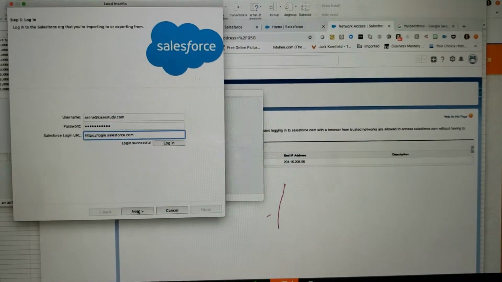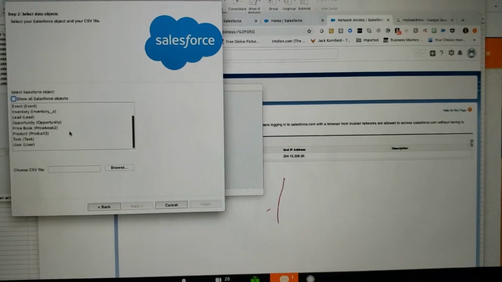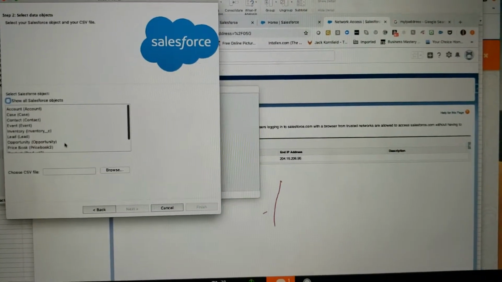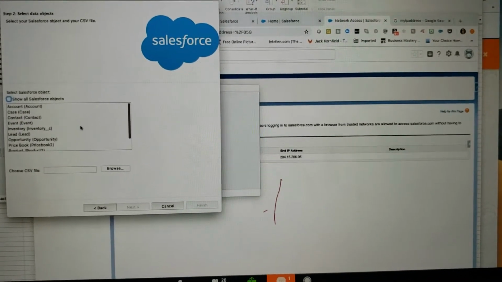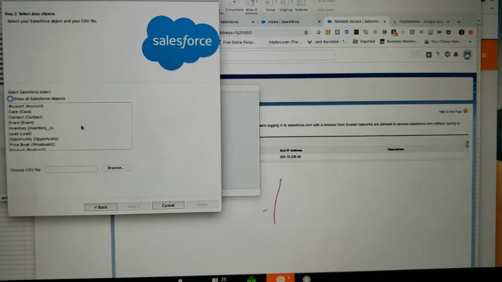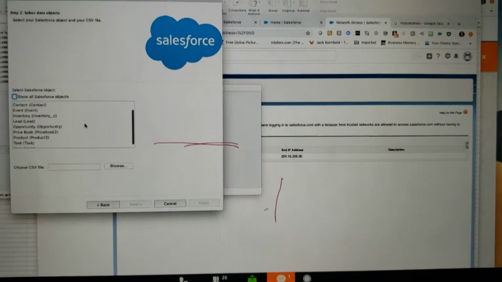So now we're going to go ahead and hit next. And then here is where you're going to say, where am I trying to insert these records? Which object? So by default, it only shows some of the objects available to you. So if you're trying to upload activities, for example, it's not here.